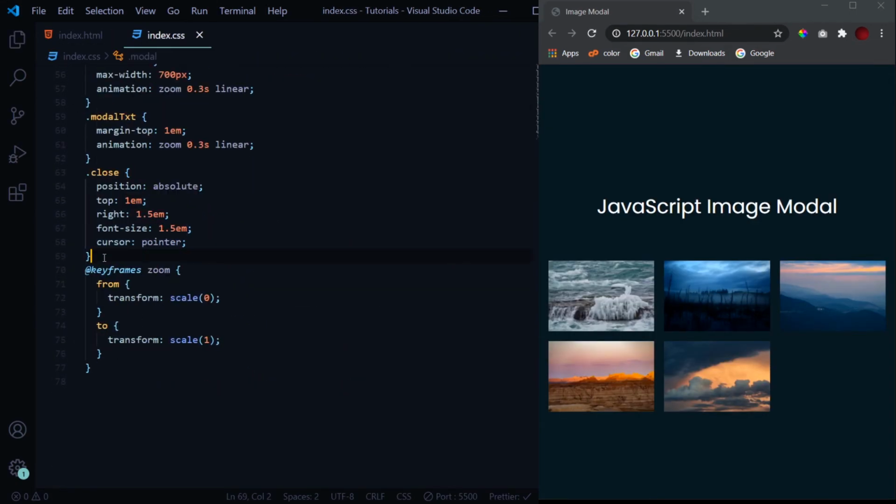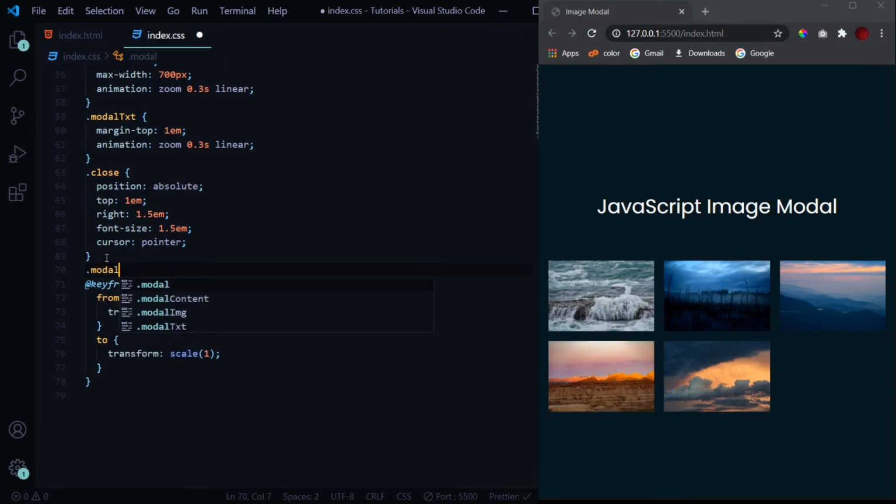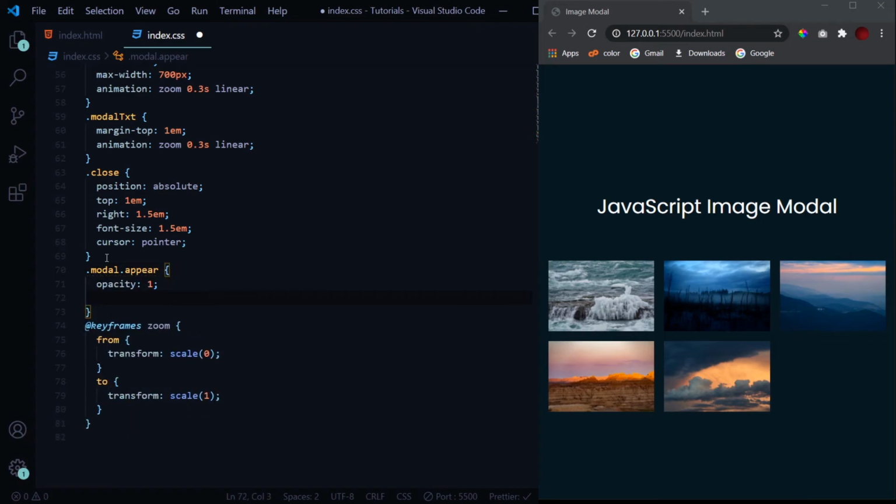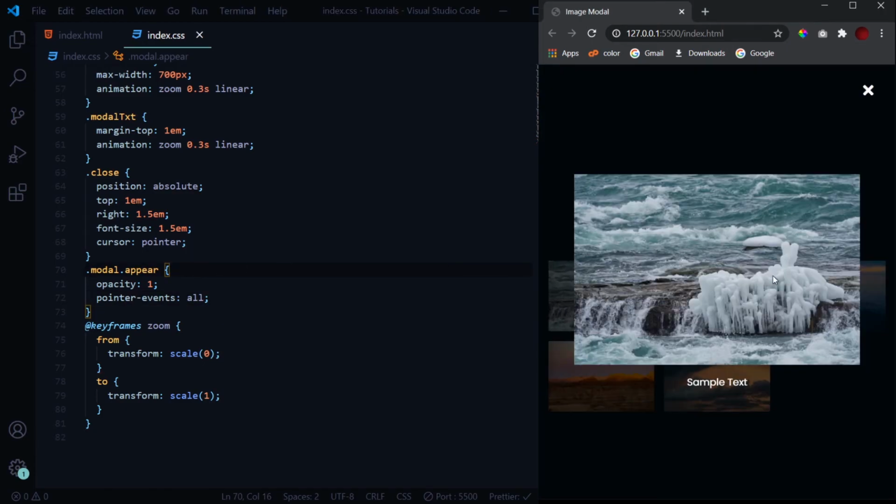Now we will provide this appear class with some styling. So here we can give dot modal dot appear. Whenever the appear class is added to the modal, we will give it an opacity of 1 and a pointer events of all. Let's hit save and now click on it. So this is working fine, but we don't get that zoom effect.